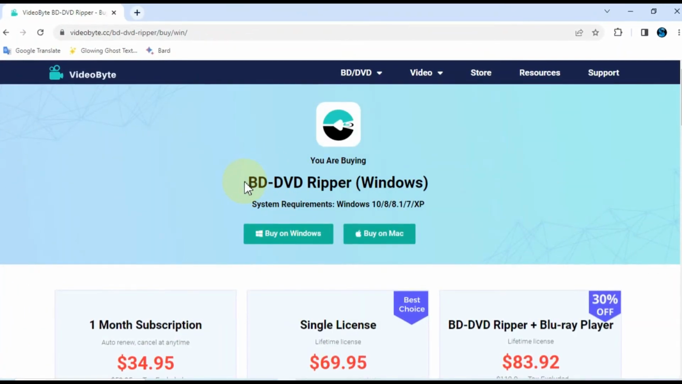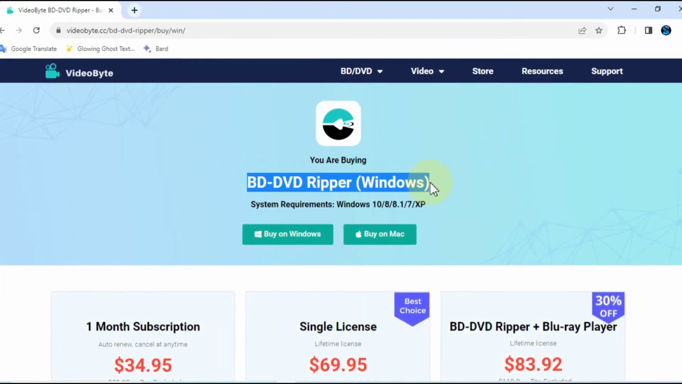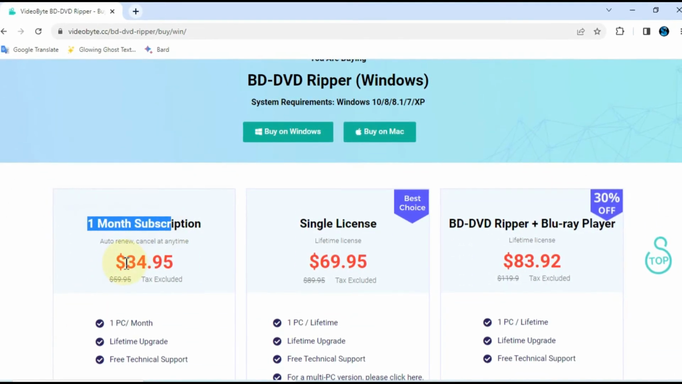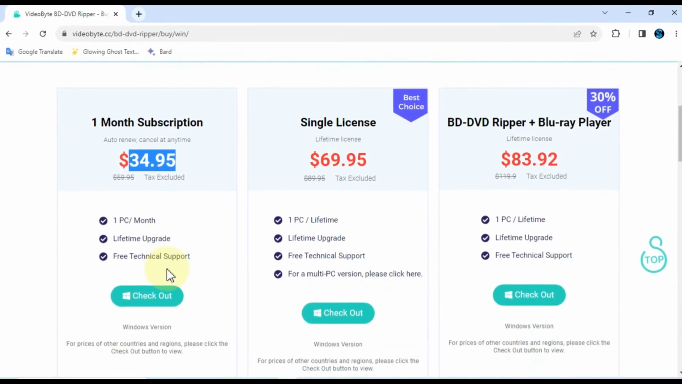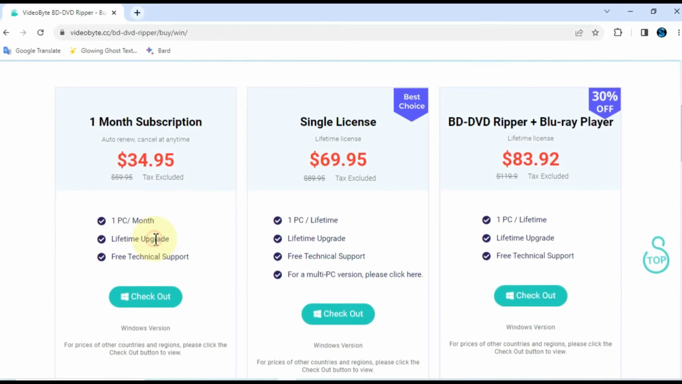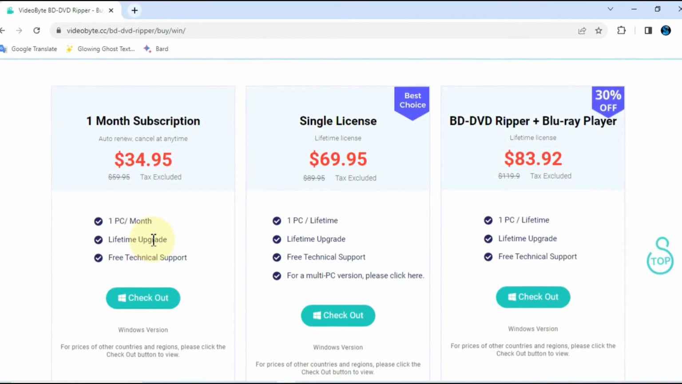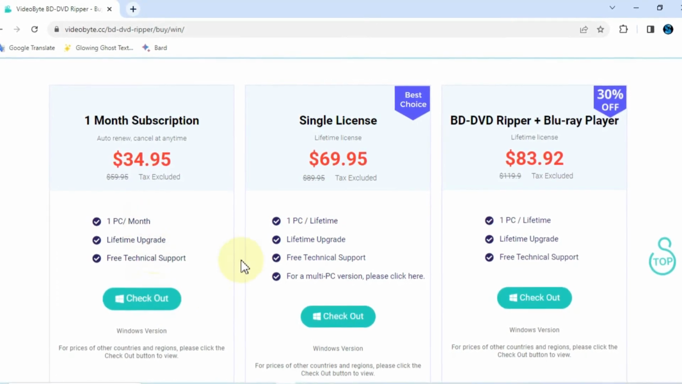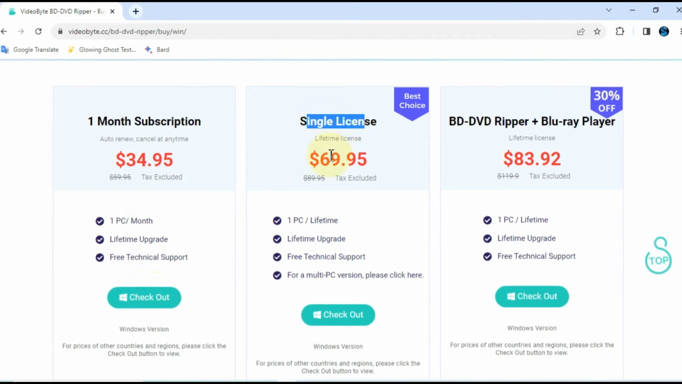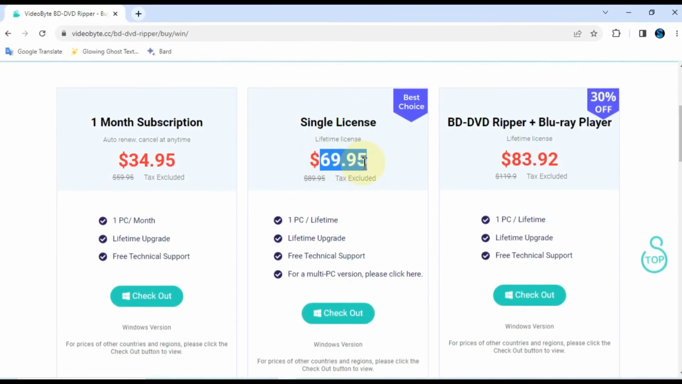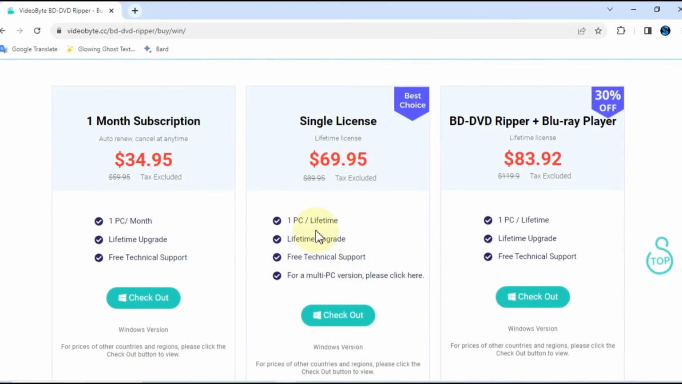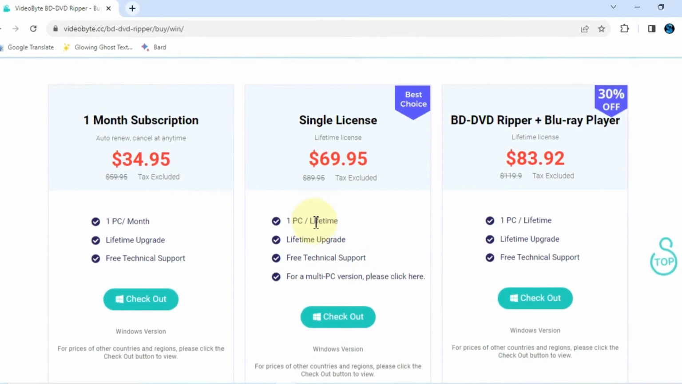Now I'm going to talk about the pricing for VideoByte BD-DVD Ripper. 1 month subscription. This plan costs $34.95 and gives you access to all features of the VideoByte BD-DVD Ripper for 1 month. It is a good option if you only need to use the software for a short period of time. Single license. This plan costs $69.95 and allows users to run the software on one computer with no time limit. This is the most popular plan for users who need to use the software regularly.